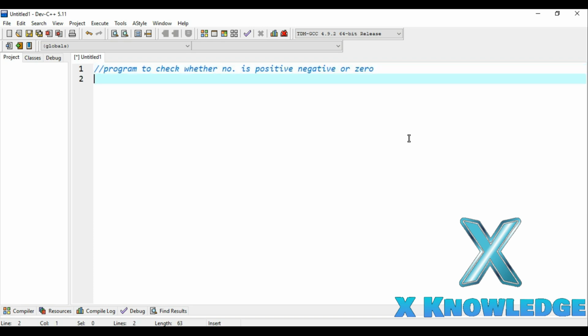Now in order to accept that input we will have to use the scanf function of the stdio.h library. So let's include that library first with the help of the preprocessor, that is hashtag include. So hashtag include stdio.h. Hashtag include is the preprocessor here and stdio.h is the standard input output library.